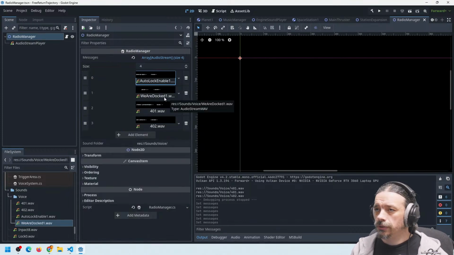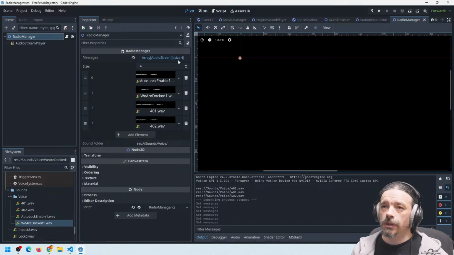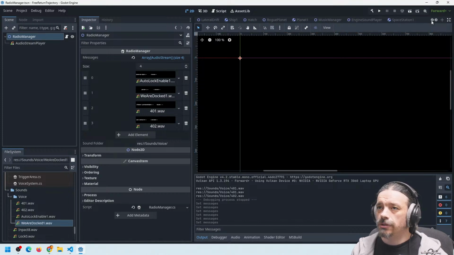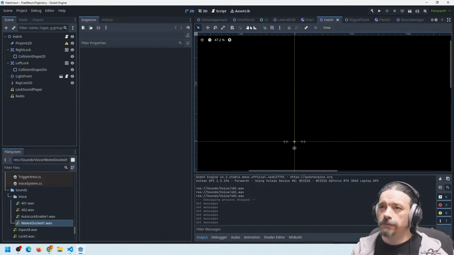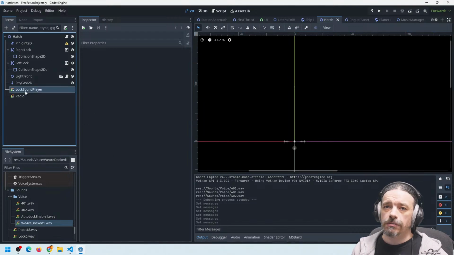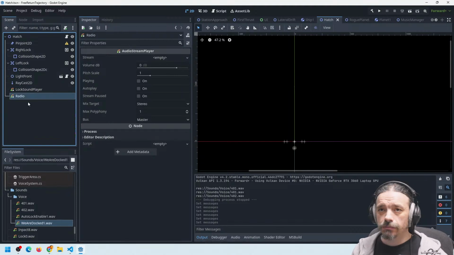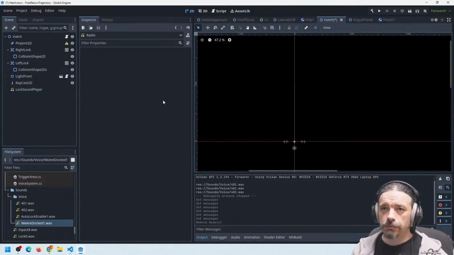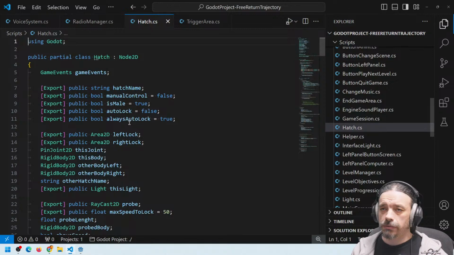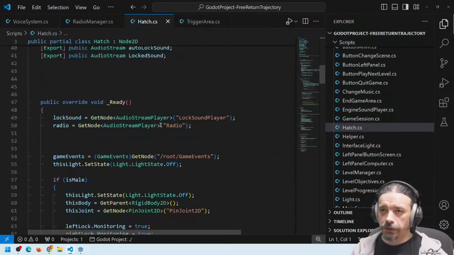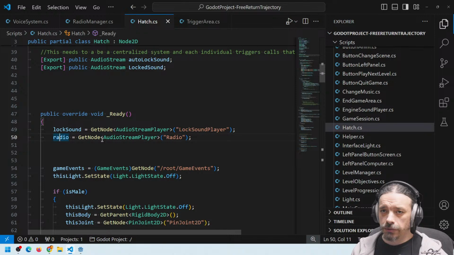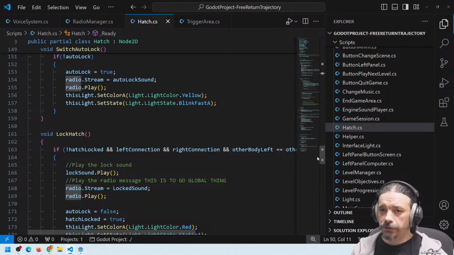We are docked 1. This comes from the auto lock enable, comes from the hatch. The hatch is here. The hatch has the unlock sound player, or the radio. Let's remove the radio. I don't want radio. And the hatch script will no longer deal with the sound directly. So radio. Let's remove these two references here.